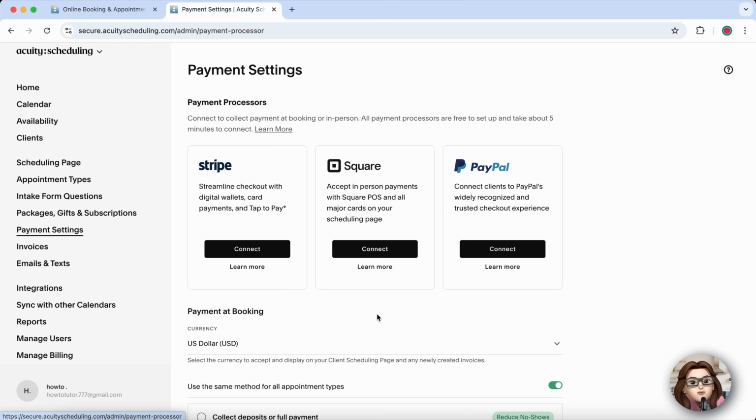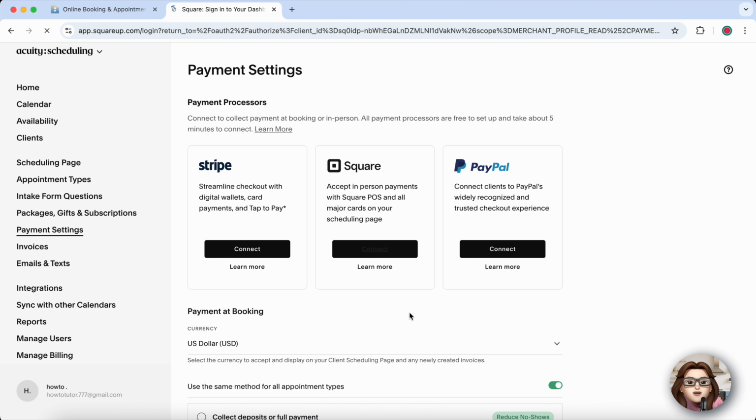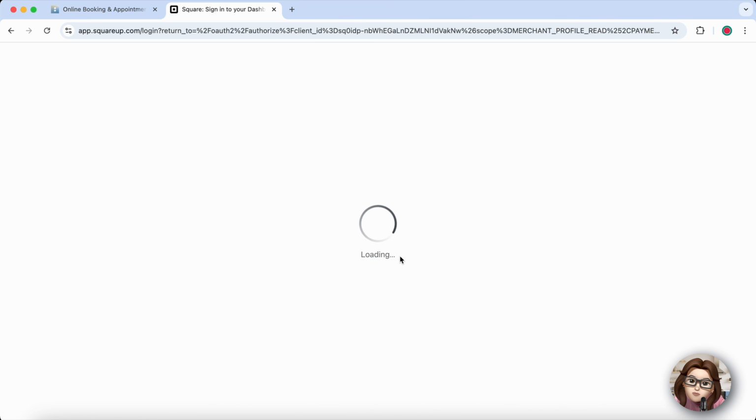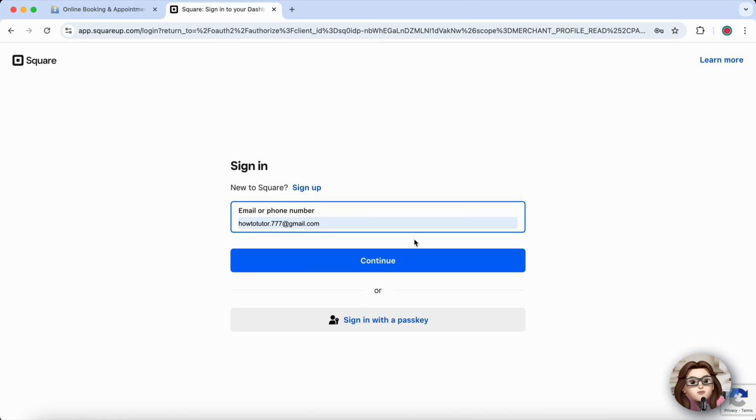In the Payment Settings, you will see a list of available payment processors. Select Square as your preferred option. Acuity will then prompt you to authenticate your Square account. Simply follow the prompts and enter your Square login credentials to complete the connection. Ensure your Square account has the correct business information and payment methods set up to avoid any issues.